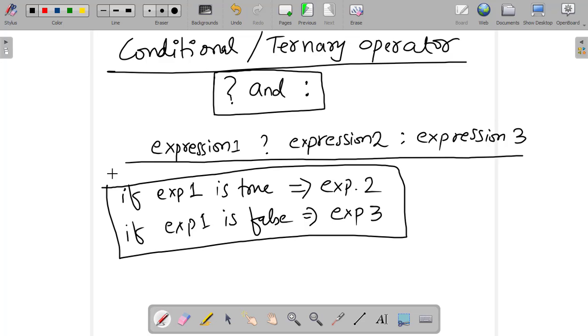So we are only evaluating expression 1, and on the basis of expression 1 we consider which expression to use. If expression 1 is true, then we consider this. If it is false, we consider this. Simple. So it will be more clear with an example.